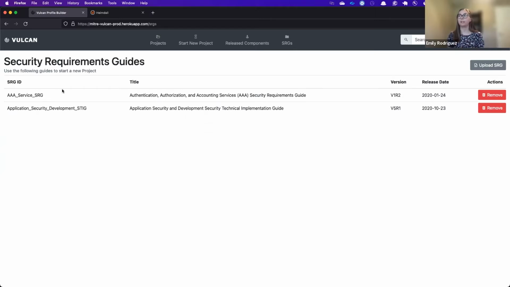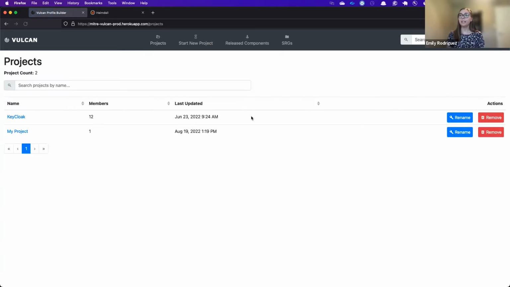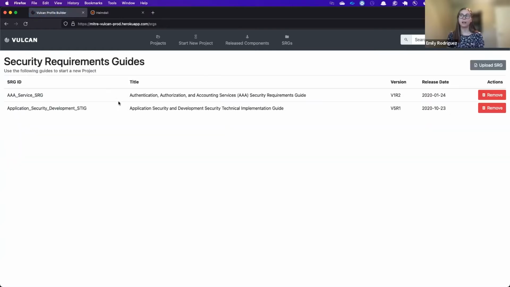for a specific application. So in this case, we've been developing a Keycloak STIG based on this AAA Authentication, Authorization, and Accounting Services Security Requirements Guide. So this AAA SRG only gives us general guidance like your password should be secure using this many characters, that sort of thing. But it doesn't tell you how to do it for a specific application, like check this particular configuration file for that setting.